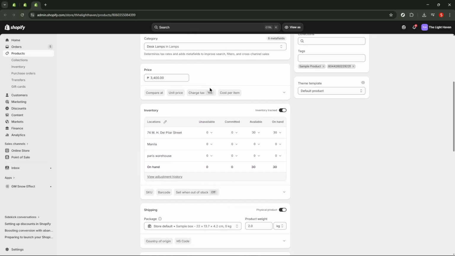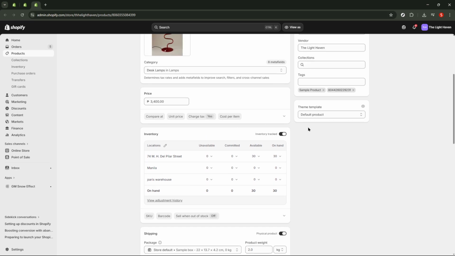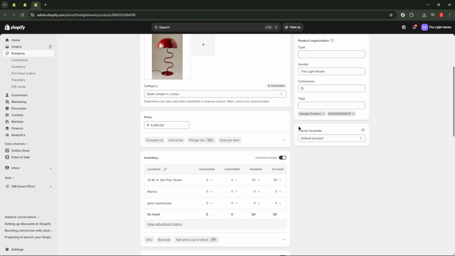Now scroll to the tag section. Depending on your admin layout, tags may appear within the organization area or as its own field. You'll see existing tags displayed as small labels or chips. These represent the labels currently attached to this product.